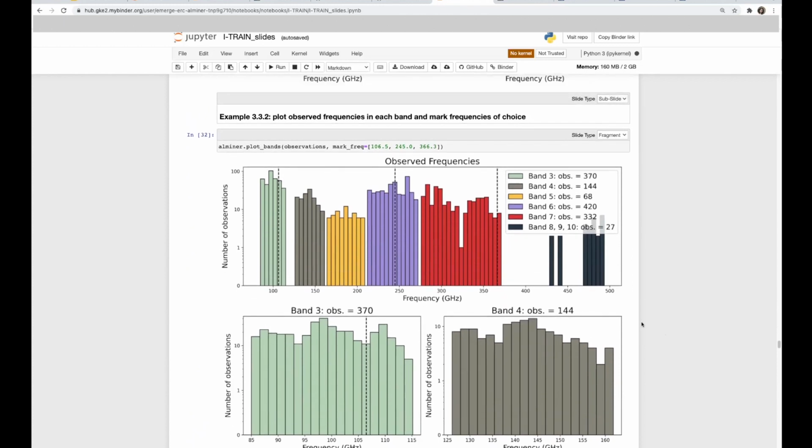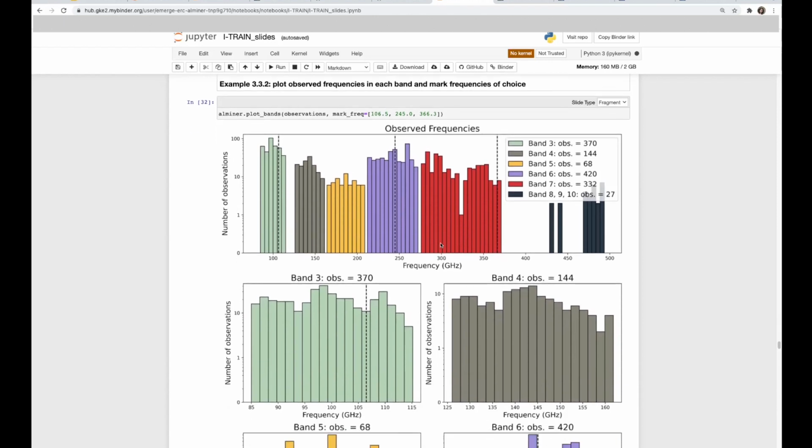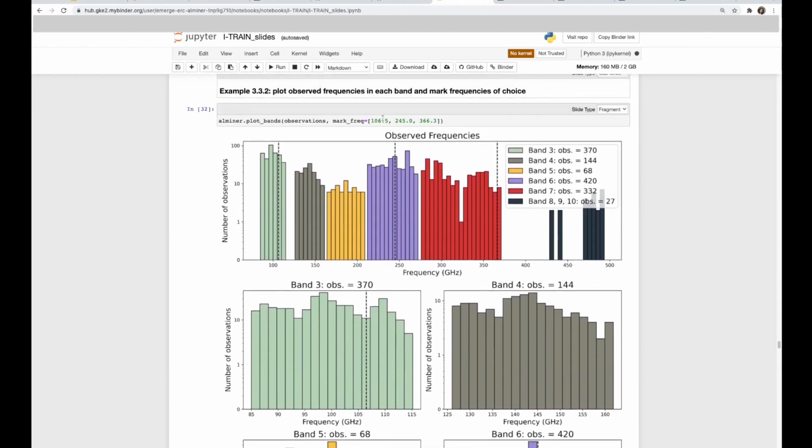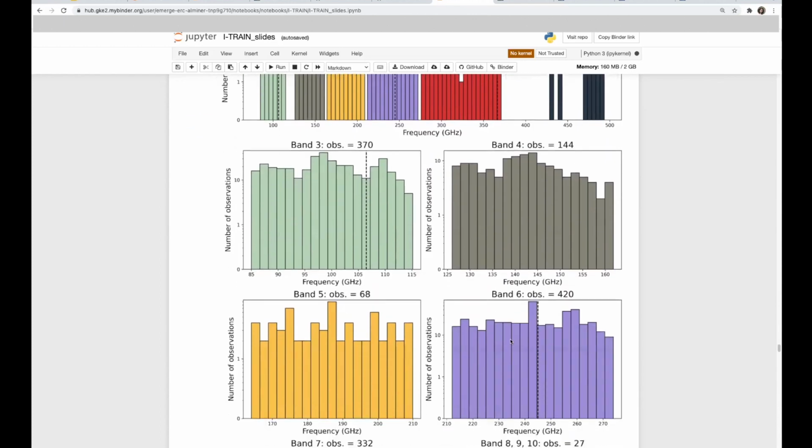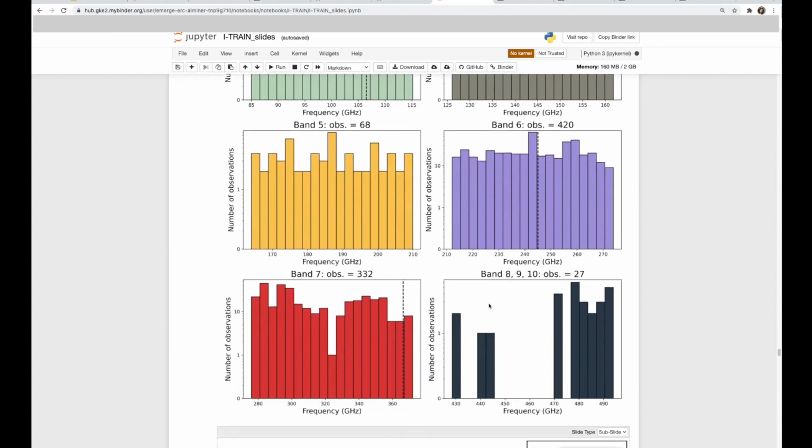What if you're interested in a line that is not CO? You also have the option of giving a list of frequencies so that you can just visualize where they would lie in this plot. And those are drawn as these vertical dashed lines. So I just gave 3 random frequencies, and they're also shown in the zoom plots here.